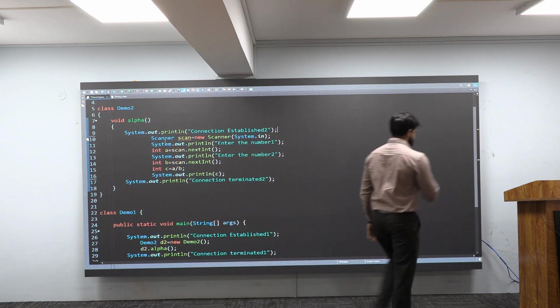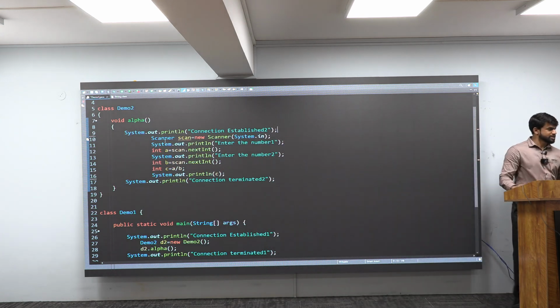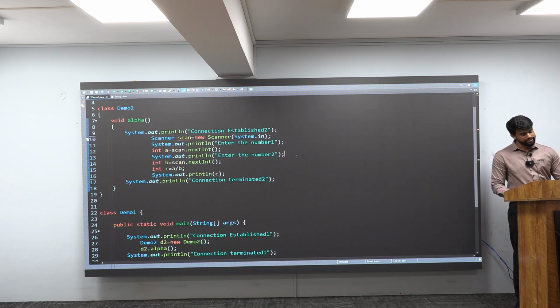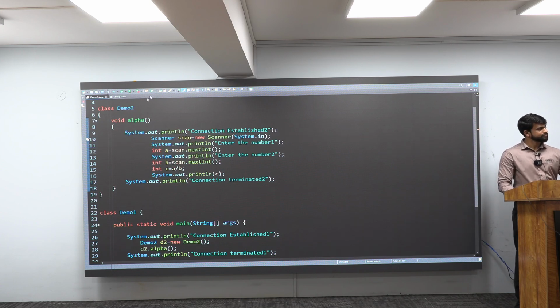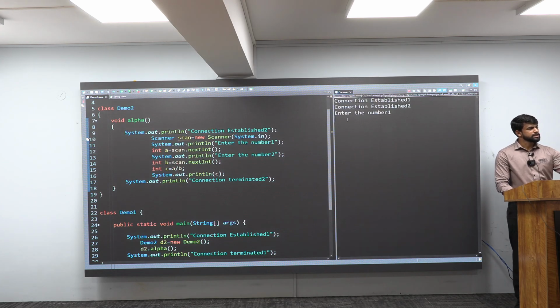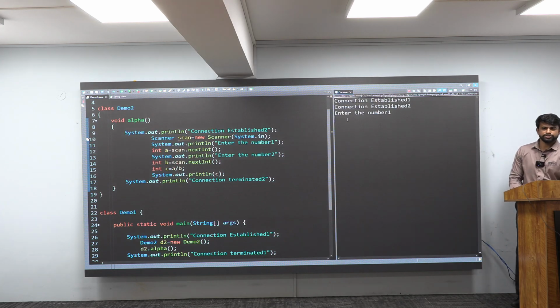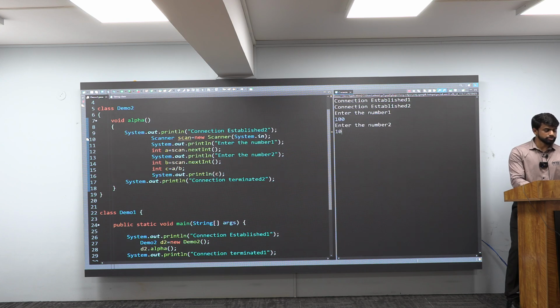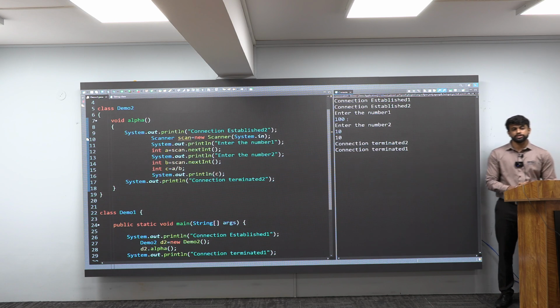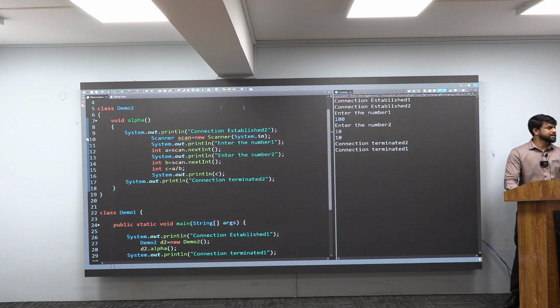Okay, what's this? So what I will do is, let me execute and see how it will work. I'll save this and execute it. When I do that, connection established 1, connection established 2, enter the number 1, 100. I will hit enter, enter the number 2, 10, I will hit enter, no faulty input, that is why normal termination.